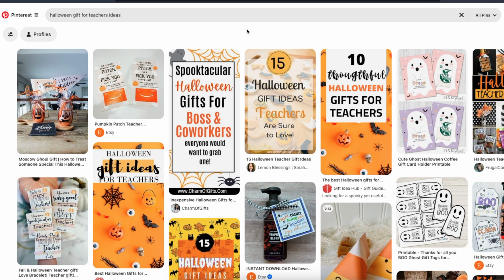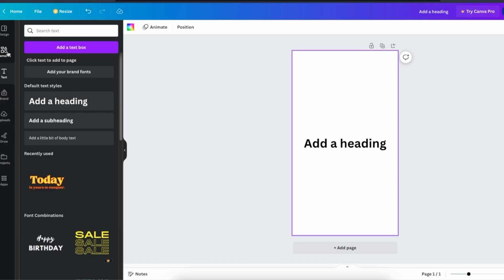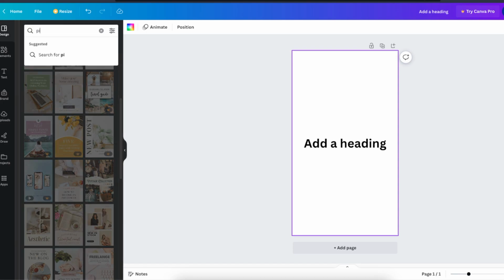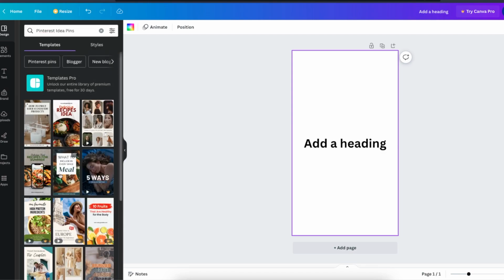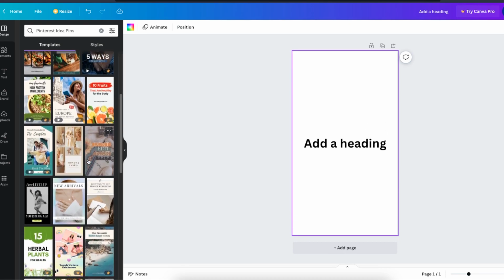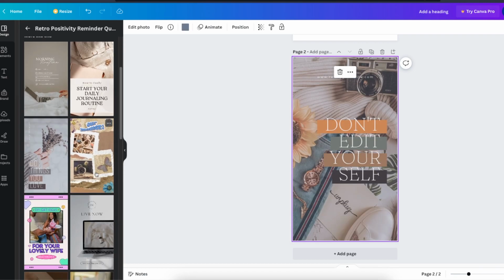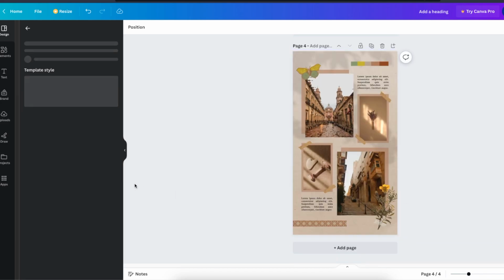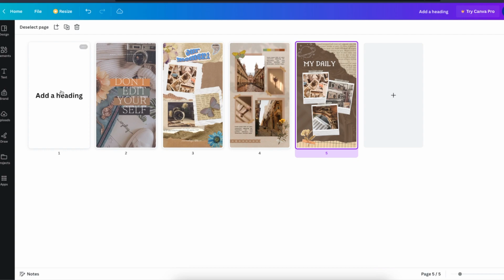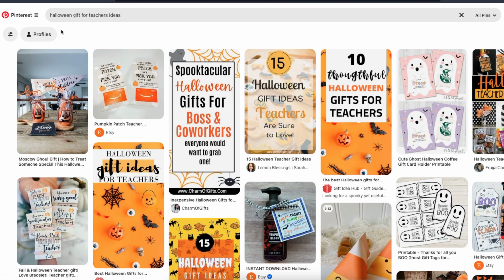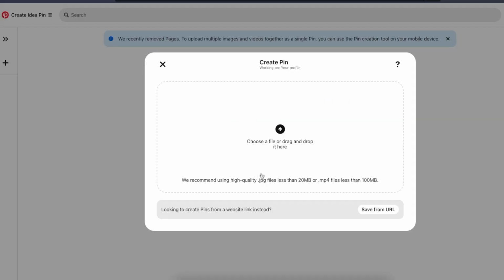The Pinterest idea pins are actually like a story pin, and you will need to create like 5 or more Pinterest images on Canva, or you can also create videos. So for example, let's search here on templates, Pinterest idea pins, and as you can see, let's try to find one. Basically, the idea pin is to add more, like 5 or something, and then you will go to Pinterest, click create idea pin, and you will choose up to 20 images. You're going to upload them here on Pinterest, and then you will have your story idea pins.